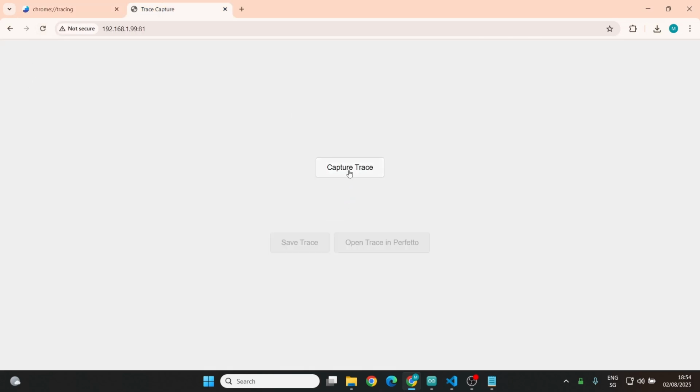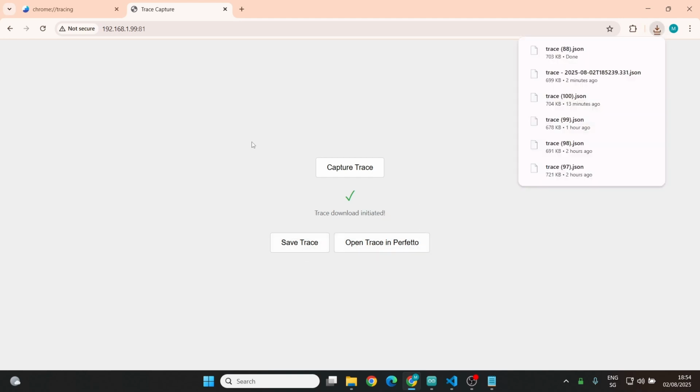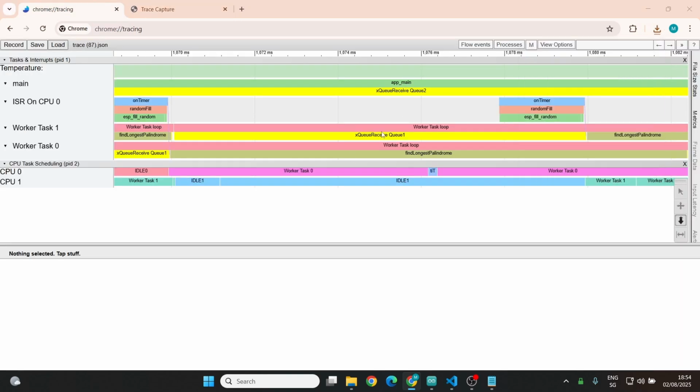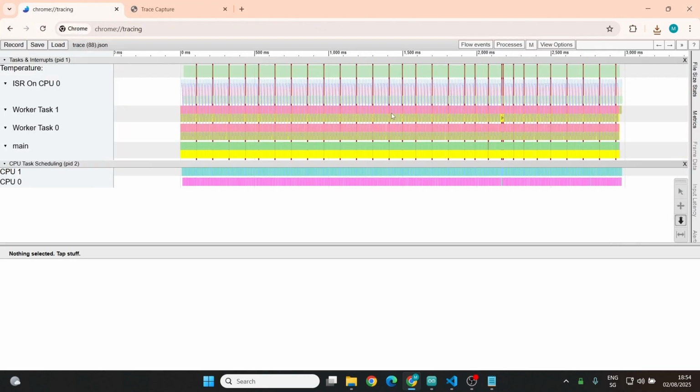So, capture trace. And again, you could also see the trace in Perfetto if you prefer that, but personally I like Chrome tracing better, which is the older interface for this, but I like the navigation better.